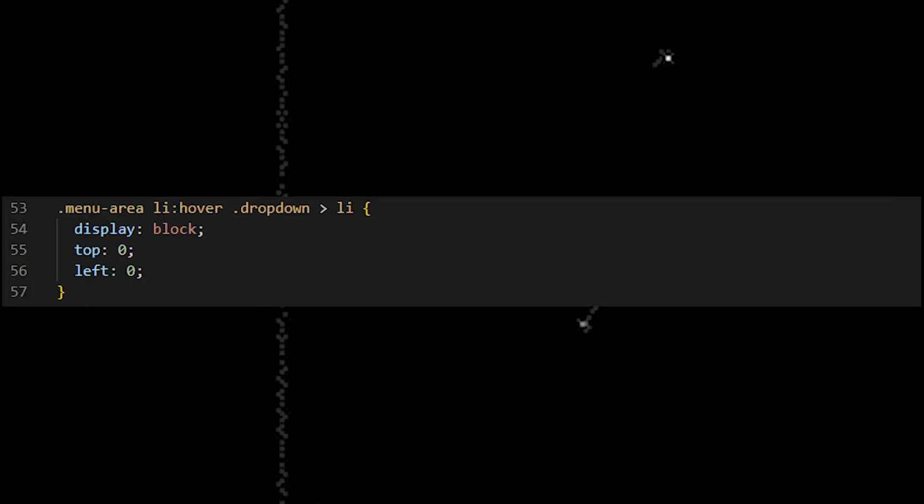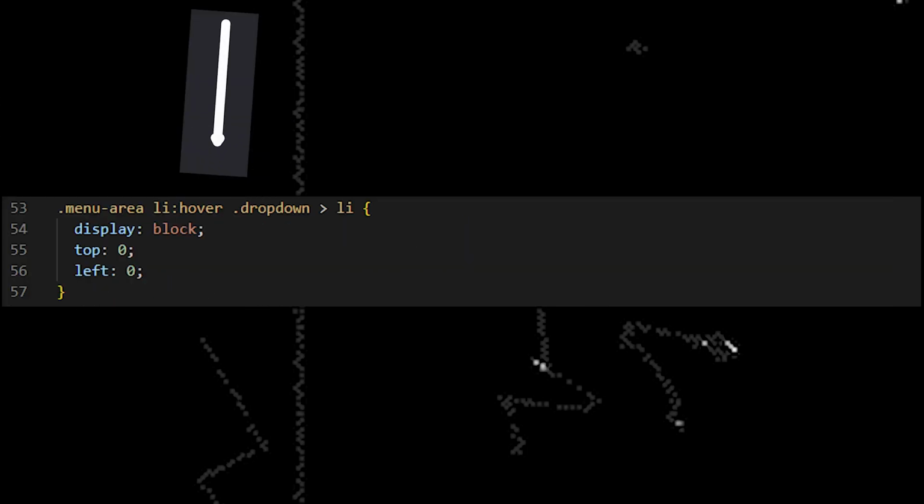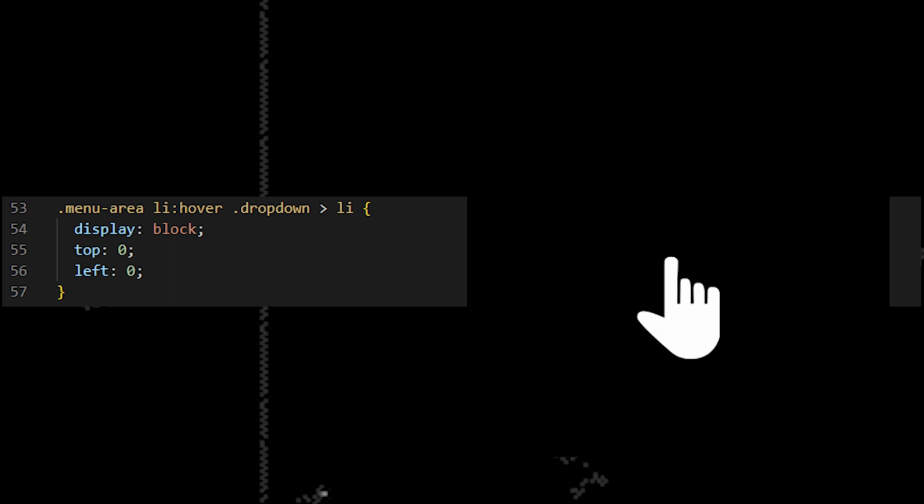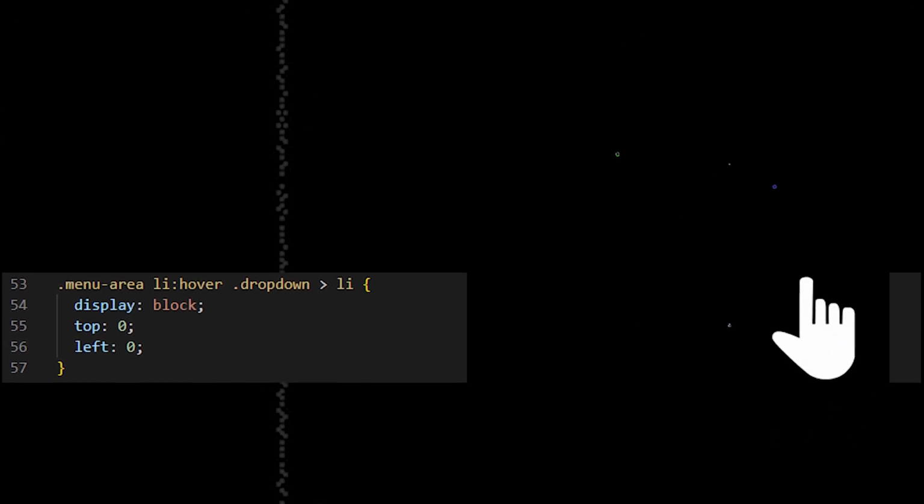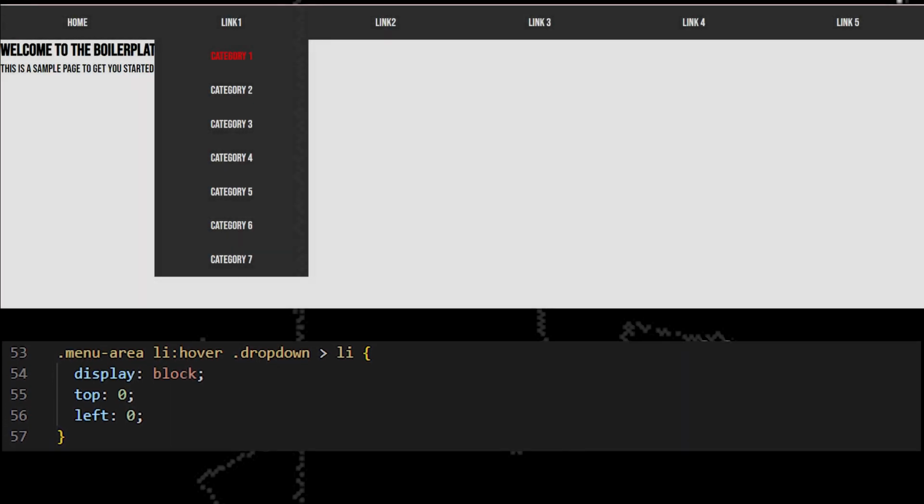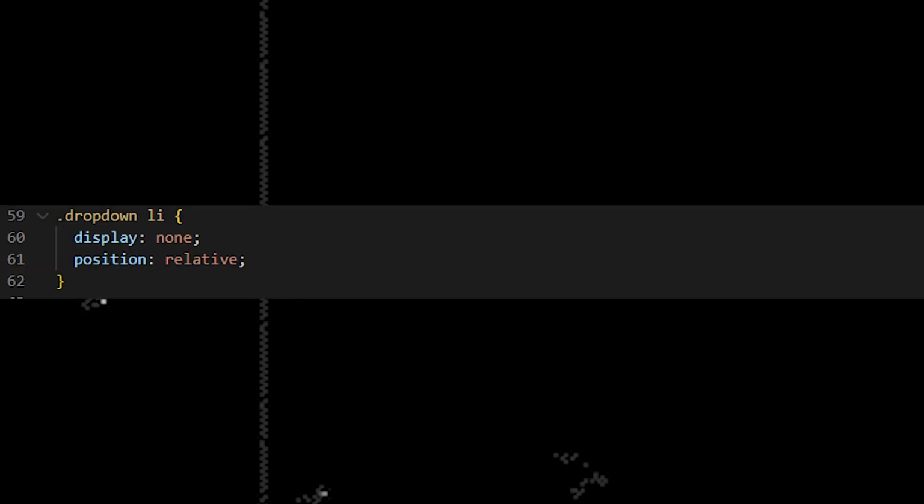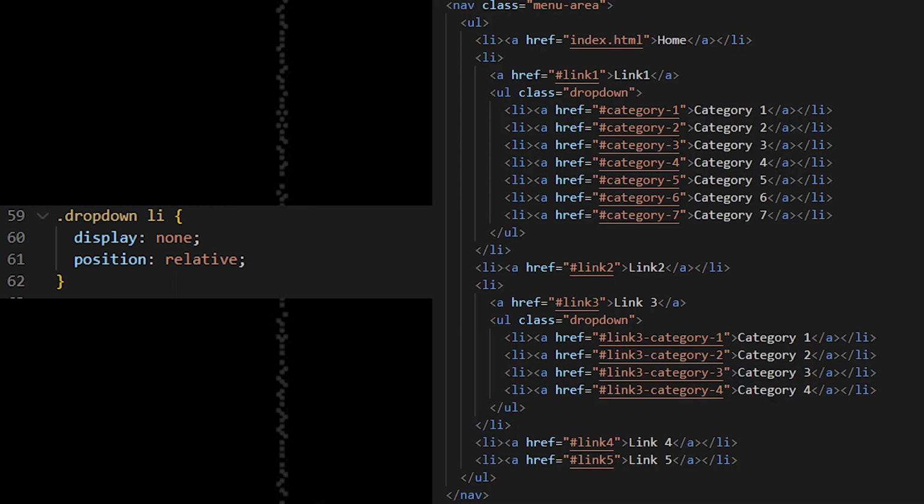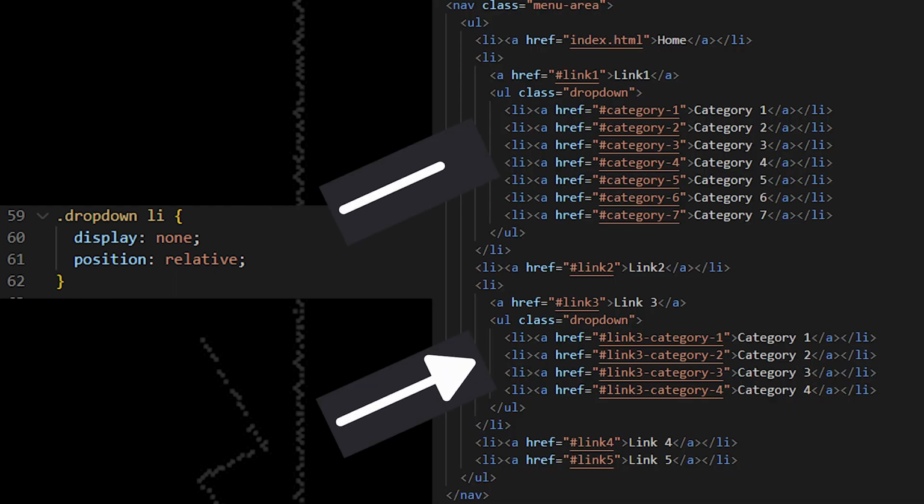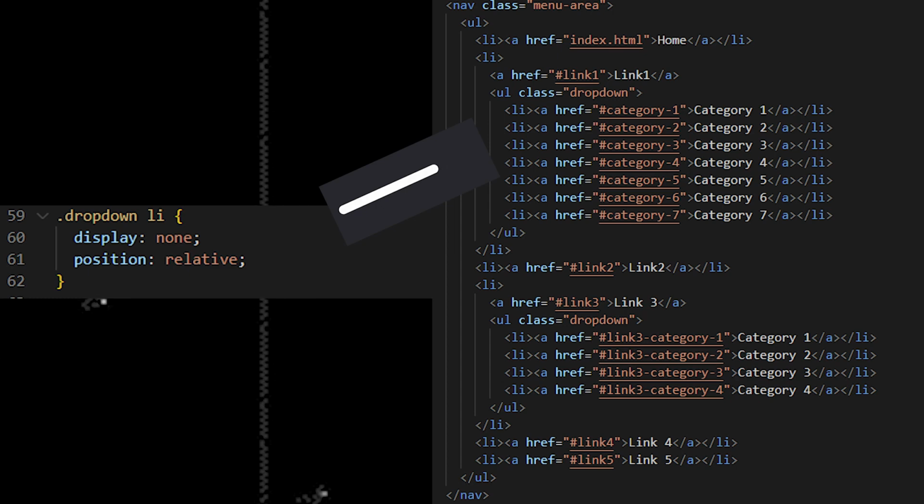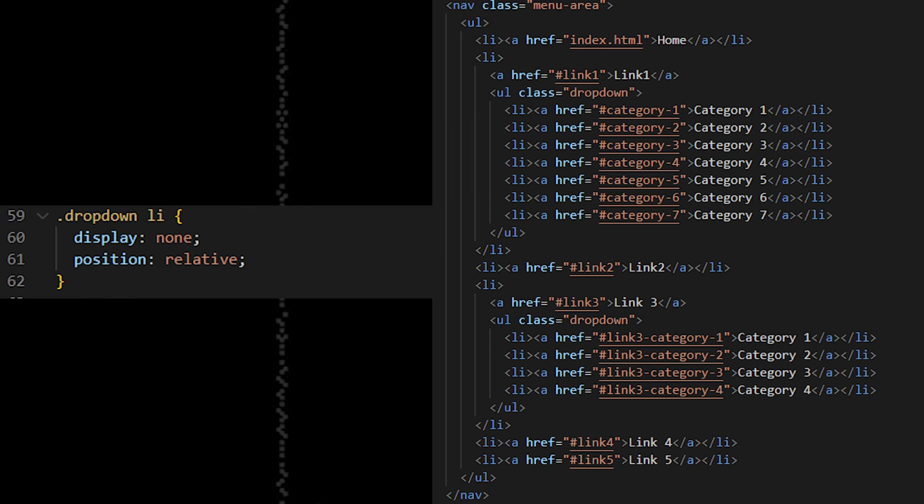This selector applies the CSS rules to the selected li elements when they are being hovered over by the mouse cursor. The display property is set to block, which makes the element visible and flow as a block element, and setting the top and left properties to 0, which positions the element at the top left corner of its parent element. .dropdown li. This rule applies to the li elements within the .dropdown container, which is typically used to represent the drop-down menu in a navigation menu.